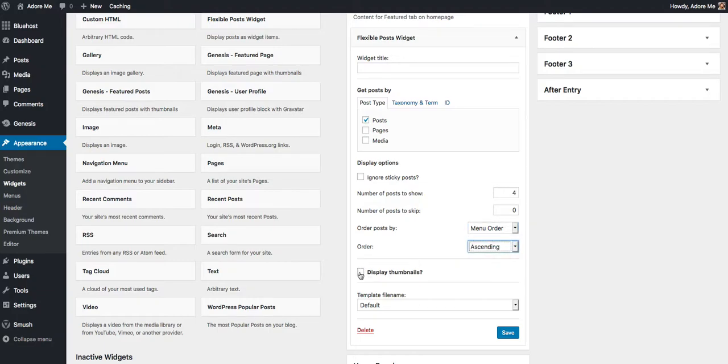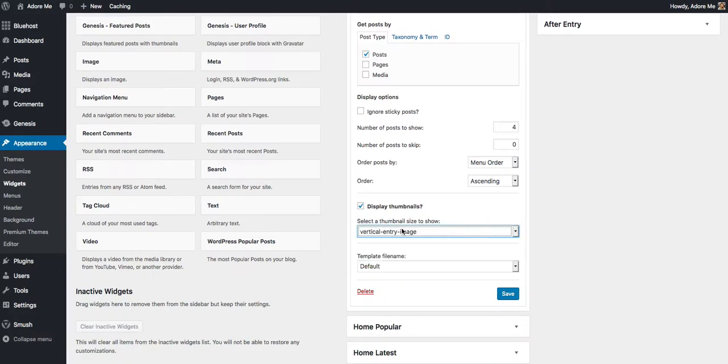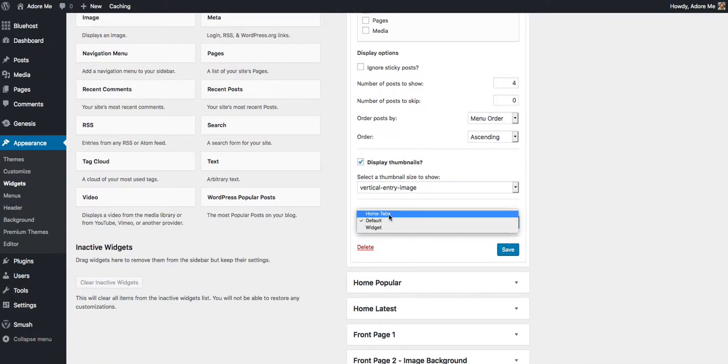We're going to choose Display Thumbnails. That's where it pulls the picture. And we're going to choose Vertical Entry Image. That's the image size that's shown on the demo site. And for the template file name, we're going to choose Home Tabs. Click Save.